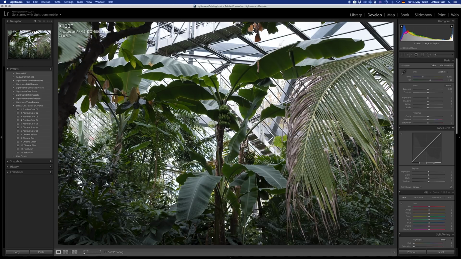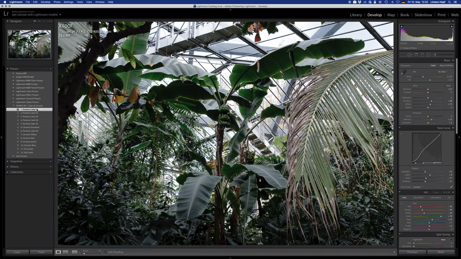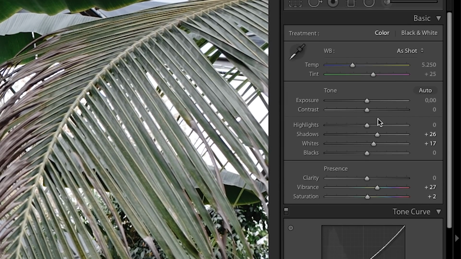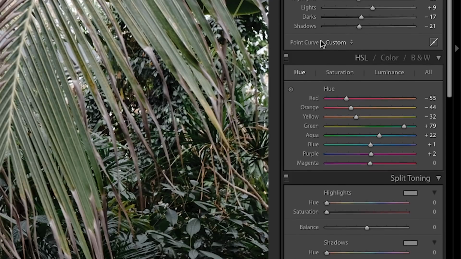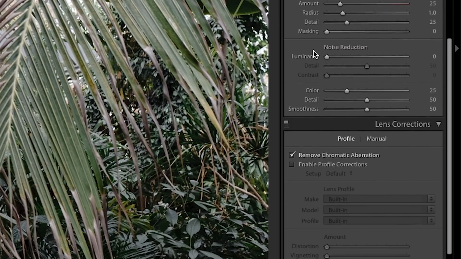Okay, now after installing the presets, let's check them out in more detail. If I go to positive color number 1 and click on it, this is how it will look. And you will notice that on the right side, all the sliders are changed. This is because this is an older version of Lightroom, and you will see all the changes I made.